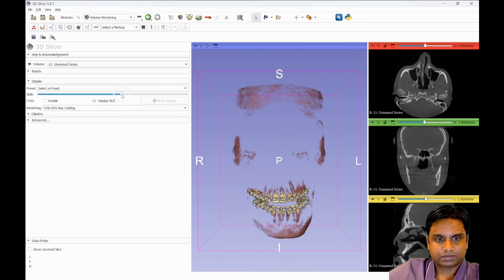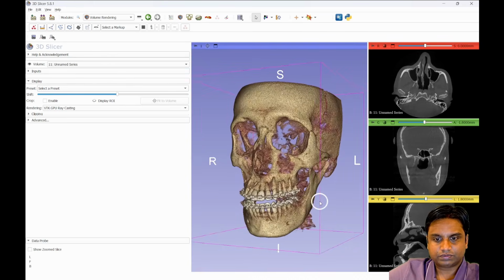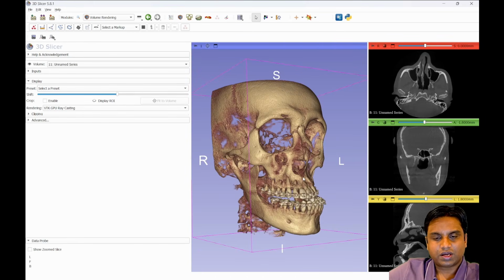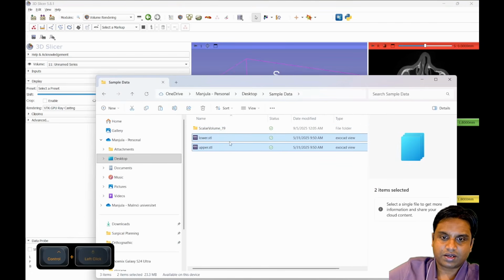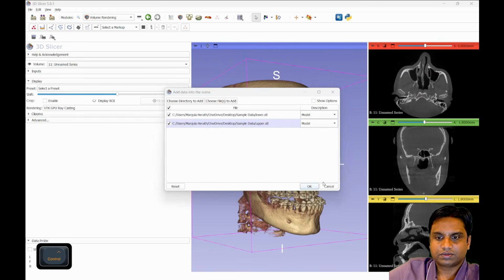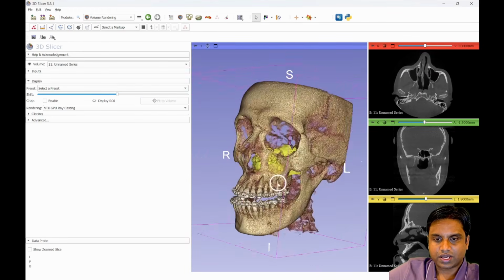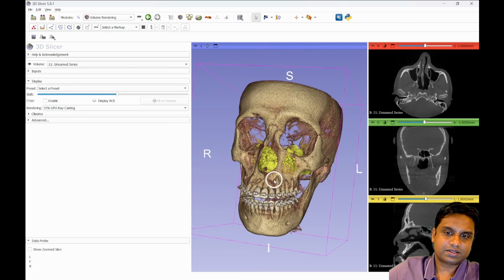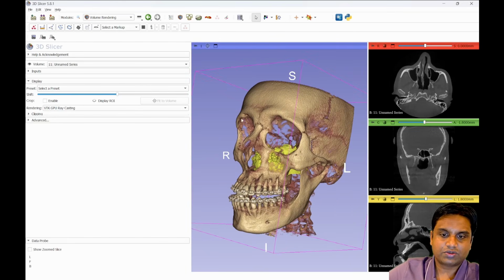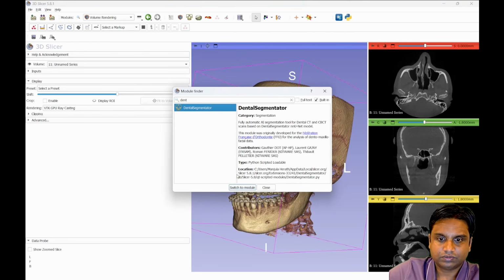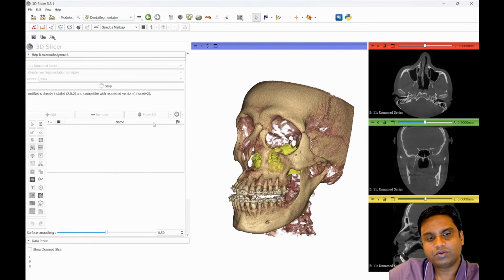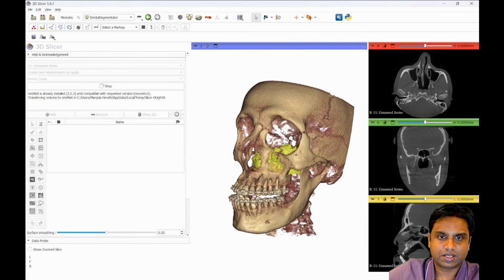And the other thing is to import your intra-oral scans. That also you can just simply drag and drop as models. So they are here. And the next step is to segment this CBCT or the CT data. So for that I use the dental segmenter, and you can run the AI to segment the CBCT data.